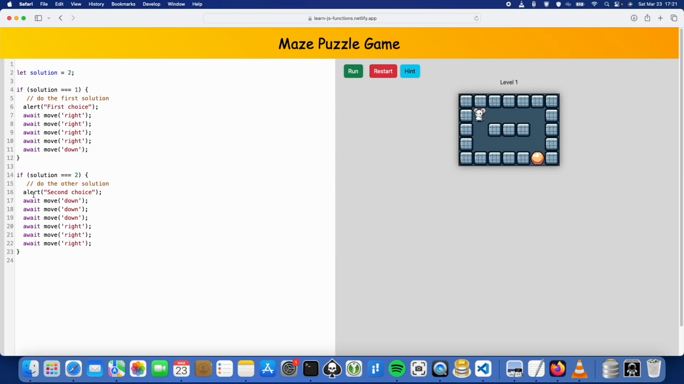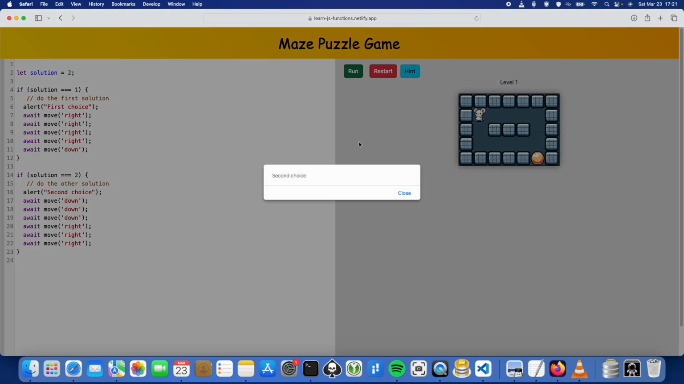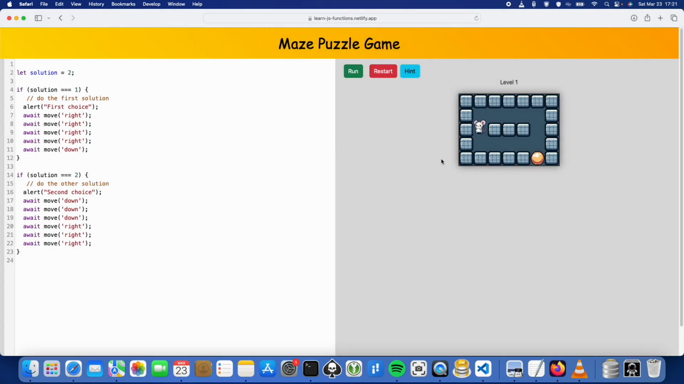So now we have an if statement, right? So we have two different codes that are either executed. If solution is 2, it skips this one because it's not 1, so it goes here. Is 2, it executes these one by one. So let's see if that works. If we click run, you'll see it says second choice, and it goes down and then to the right.